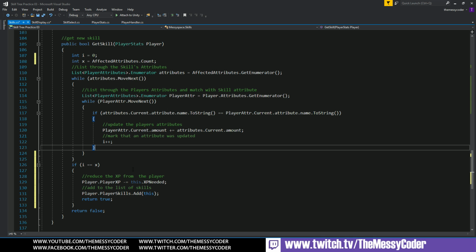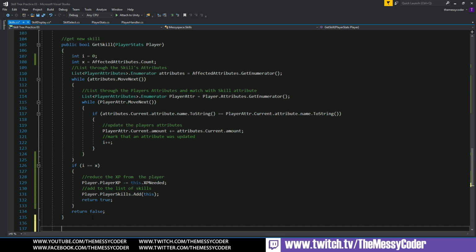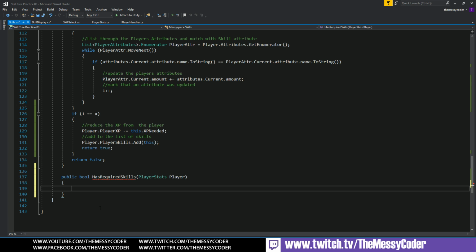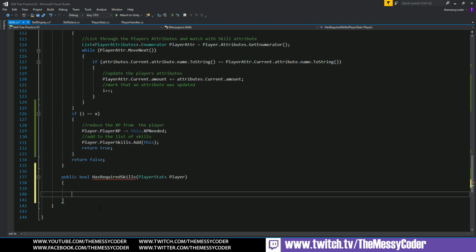Lovely. So now we need to know if the player has the required skills to actually get this skill. Let's make a new method. We'll call this one public bool has required skills, and I'm going to pass through the player stats, and we'll call this player. Right, and because it's a bool, it does need to return true or false, so I'm just going to stick a return false at the end just to stop it complaining.